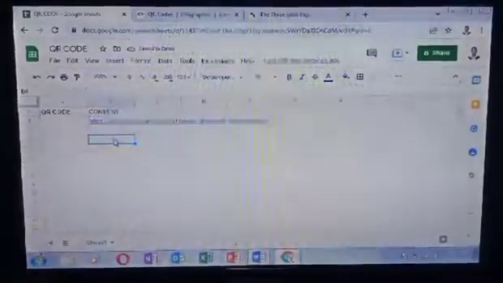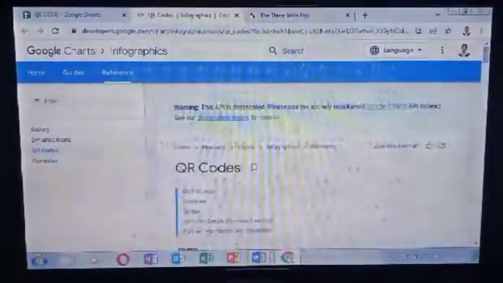Step number 3. Go to the link below. Explore the syntax. Copy the root URL and the parameters that are required.